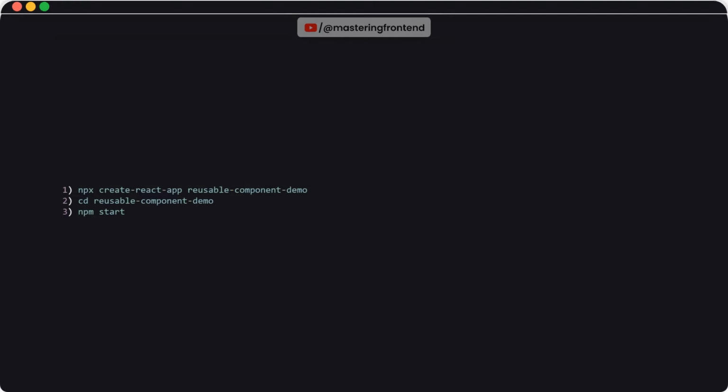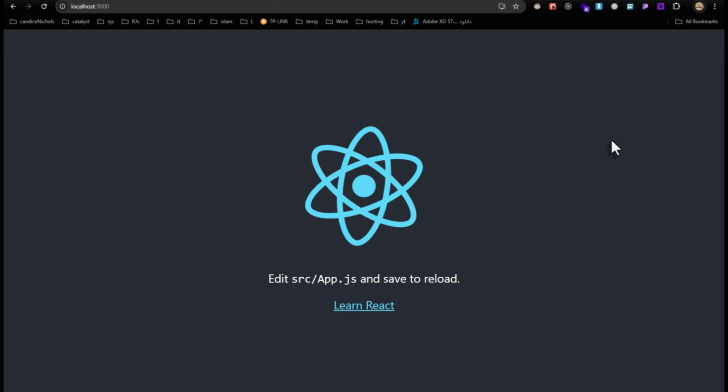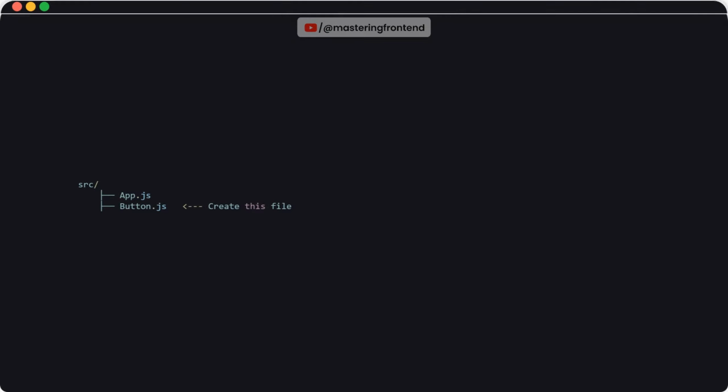First, make sure you have Node.js installed and create a new React app by running given commands in terminal. This will start your React application and open it in the browser. Now, let's proceed with creating the reusable button component. Now let's create a simple button component that accepts a label and a click action as props.